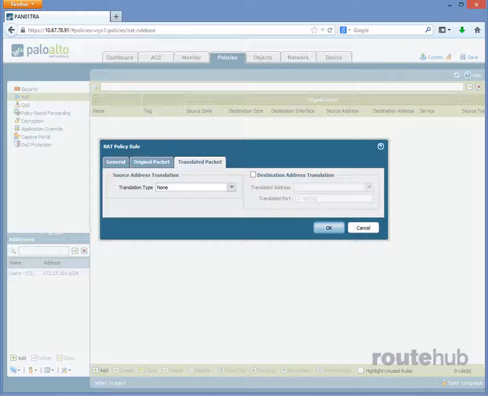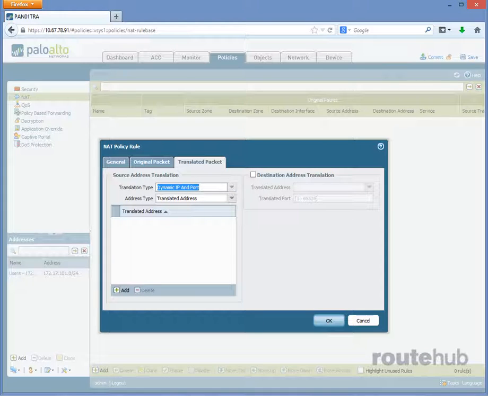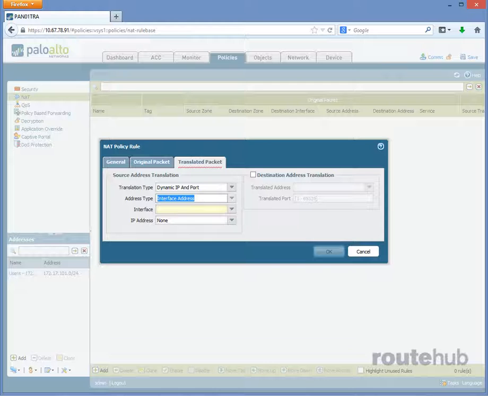Now for the source address translation, the translation type says none. We're going to change that, and we're going to select Dynamic IP and Port. For the address type, it shows translated address. And we're going to use the interface address. Well, from which interface? Well, we're going to select the WAN-facing interface of Ethernet 1.1. Then we're going to select the IP that is configured on that interface. And of course, we do nothing in terms of the destination address translation. We're only translating our source. So once we're finished, we're going to click on OK.